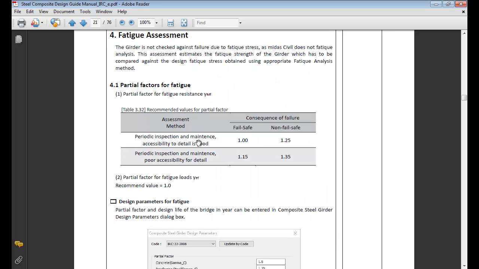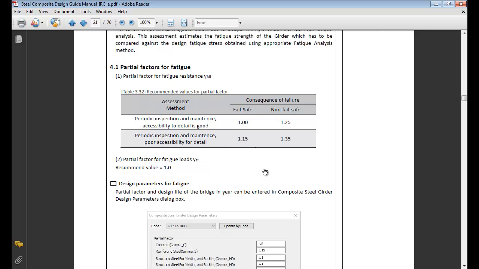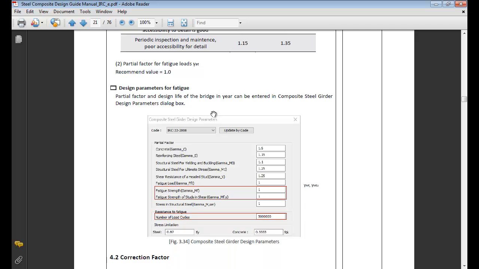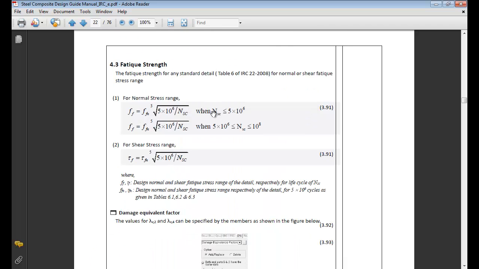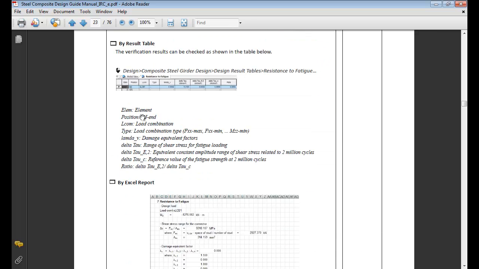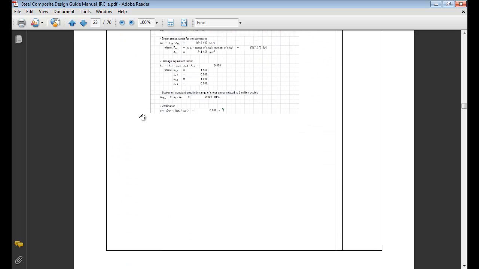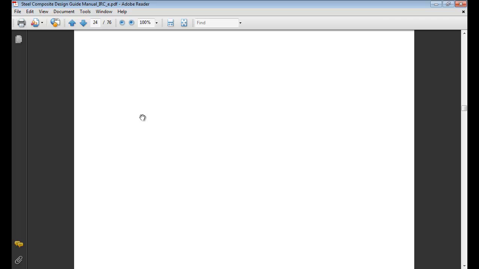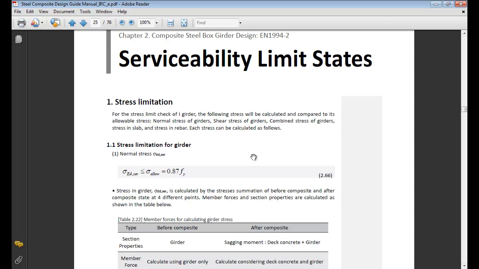And then there is the fatigue assessment. You'll have to refer to the code to input the fatigue parameters, and the software will compute the fatigue strength for the given parameters. Okay, and so this will complete your strength checks. And then there are the serviceability checks.